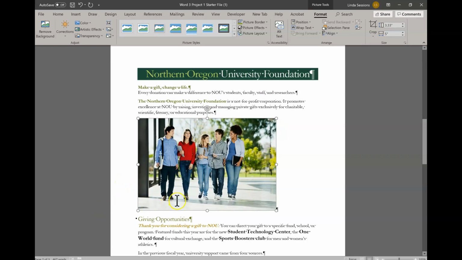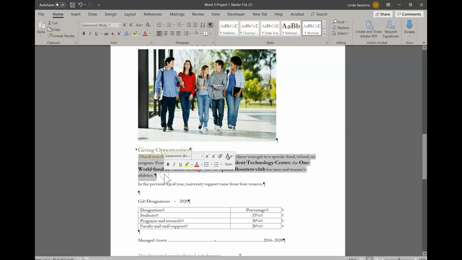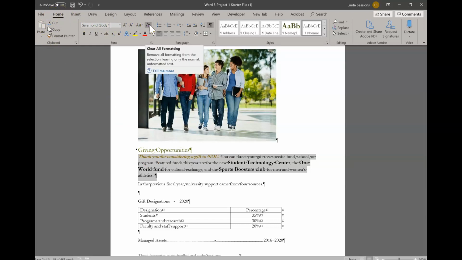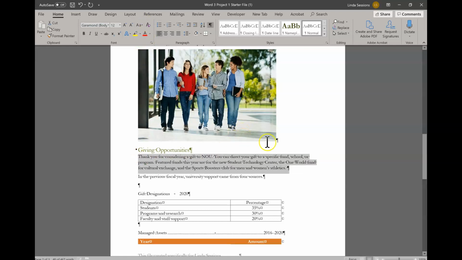And then we want to clear the formatting from thank you for considering a gift. See, they've got a lot of stuff that's bolded in here, and we don't want any of that formatting on it. So we're going to highlight that paragraph. On the Home tab, we've got this clear all formatting. It's just an A with a little eraser next to it. Click that. Why isn't it doing it? There we go. Clearing all the formatting.